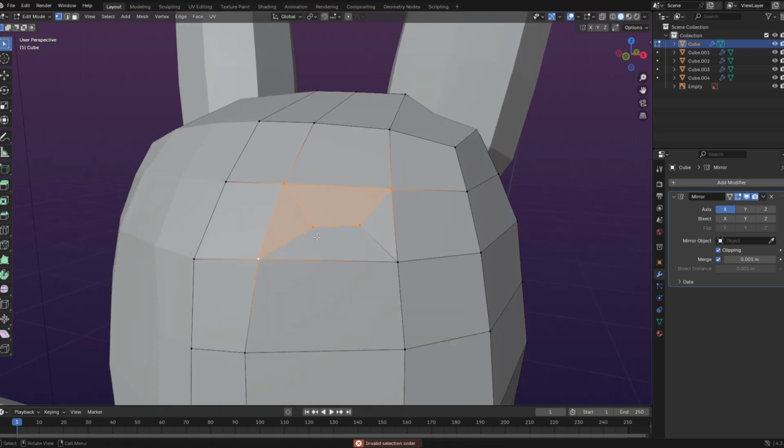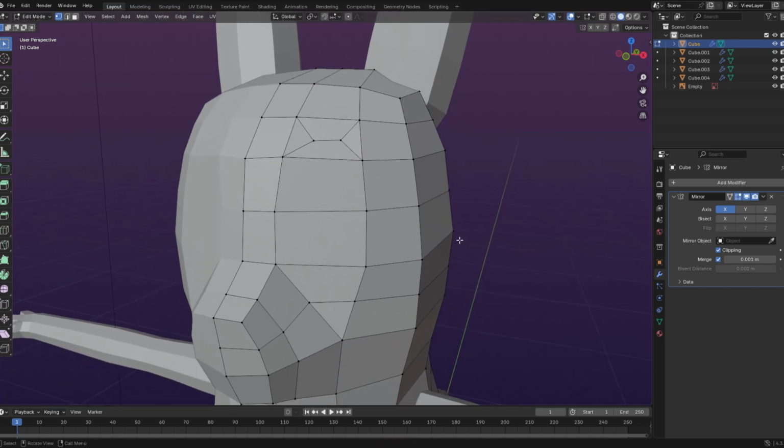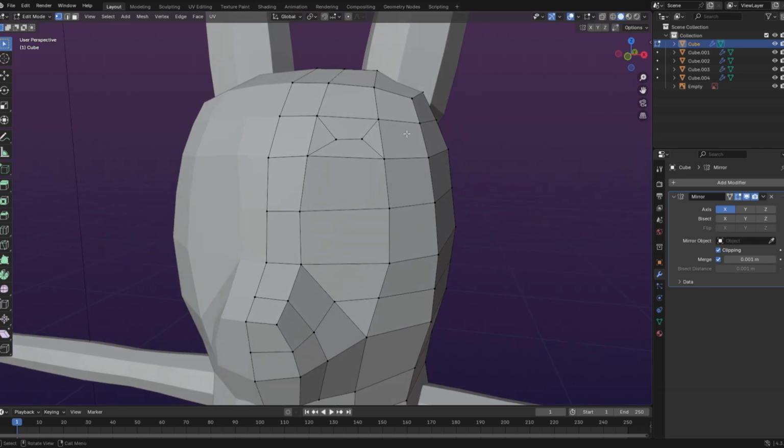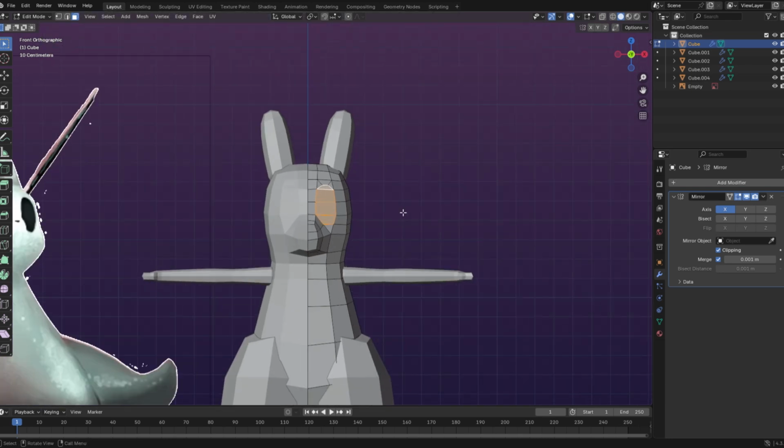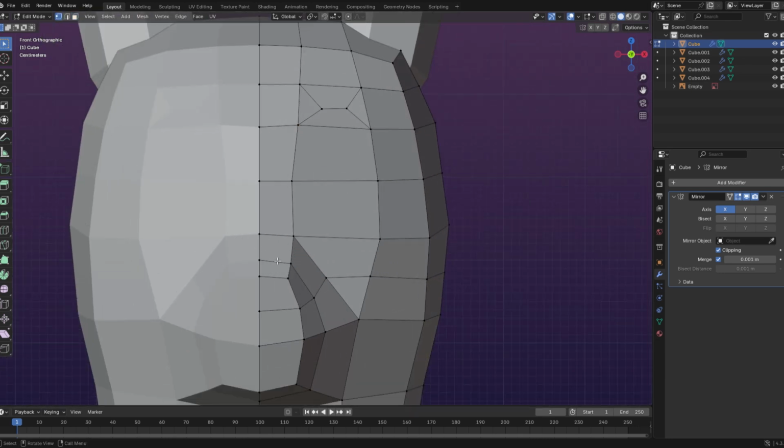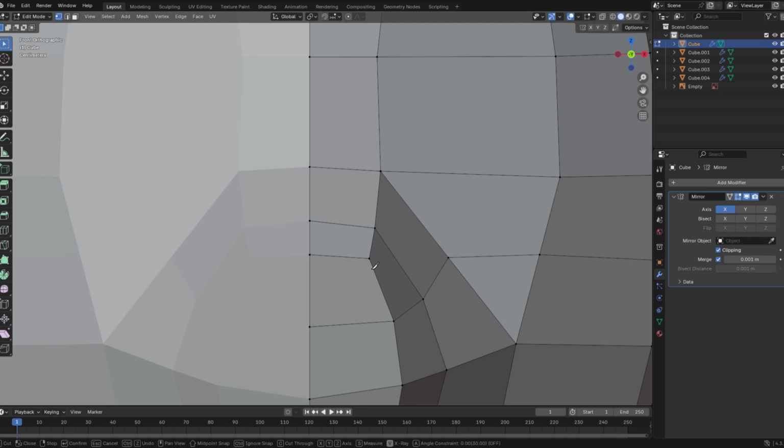And the reason I'm connecting these up here is because I don't like having any ngons, which are just faces with more than 4 sides. Okay, so I have kind of this oval shape here. So now that I have that, I'm going to also make a nose shape on the tip of the nose here.